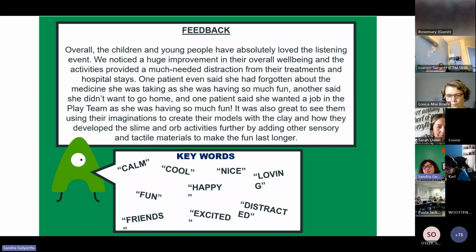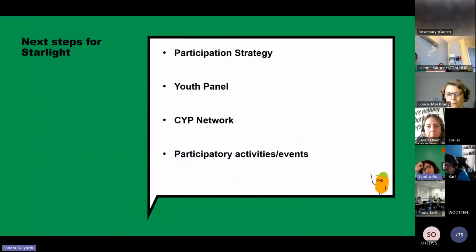So what we will be doing is taking all the information that was shared with us and using that to inform our policy work, to inform our research, but also to inform the development of our services. But we will also take stock of what we did to improve how we do this in future. We've got a lot of plans.